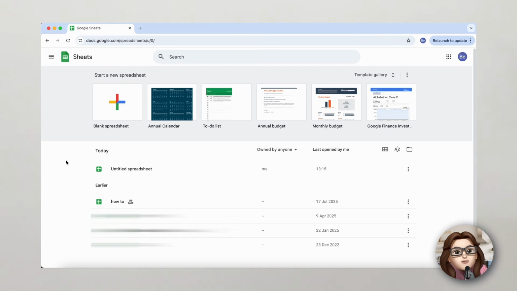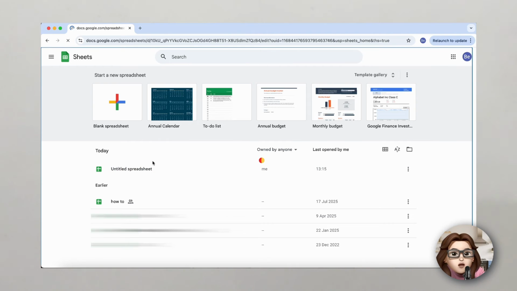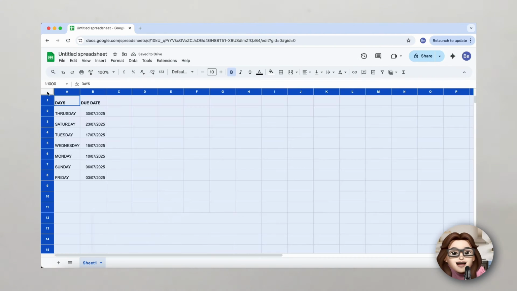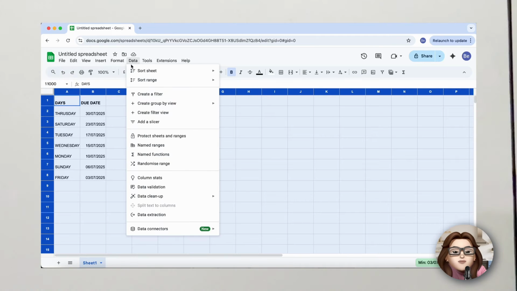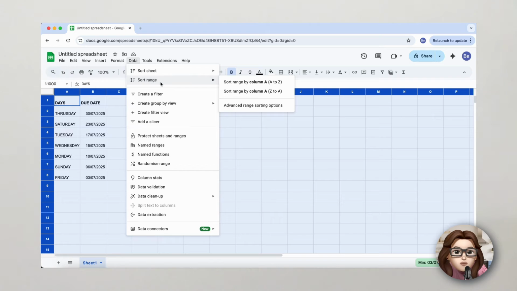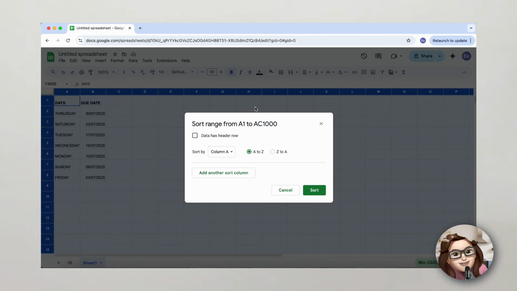First, open up your spreadsheet in Google Sheets and make sure you're signed in. Once you're inside, head up to the menu bar and click on Data. From the drop-down menu, choose Sort Range. Now, click on Advanced Range Sorting options. This is where the magic happens.